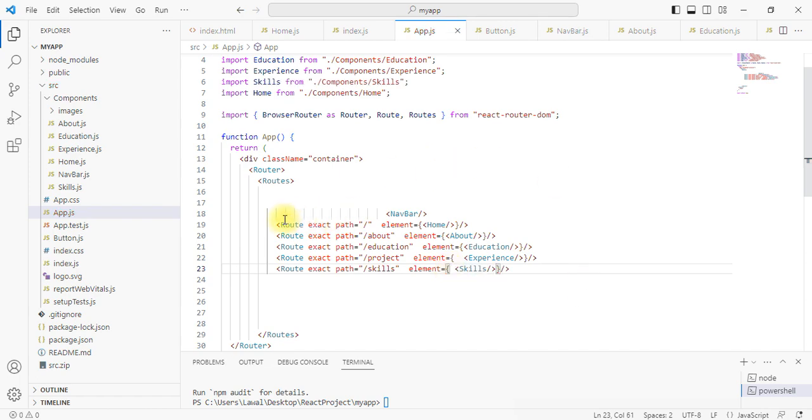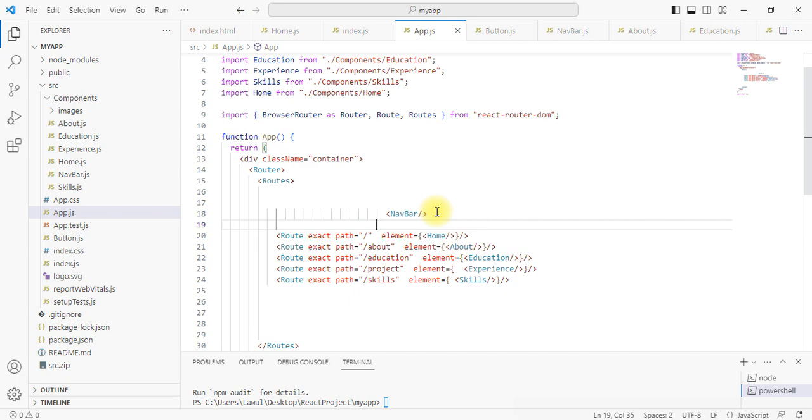Okay, now let me do for nav. Let's see what will happen for now. If I copy this, paste it down here, and say okay.